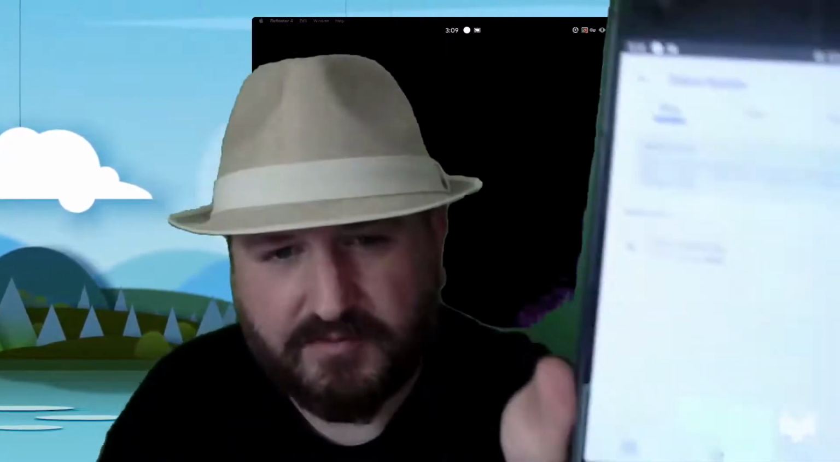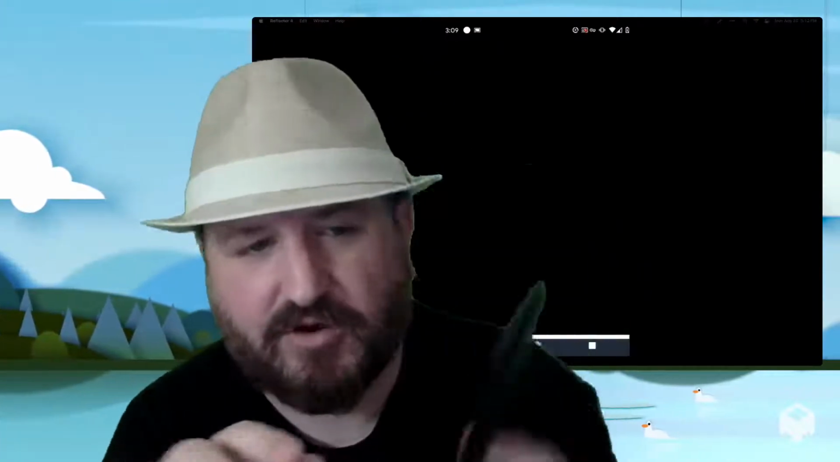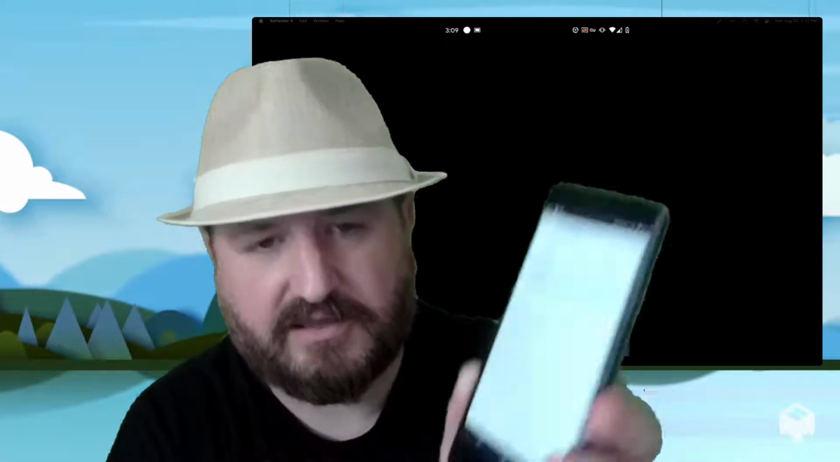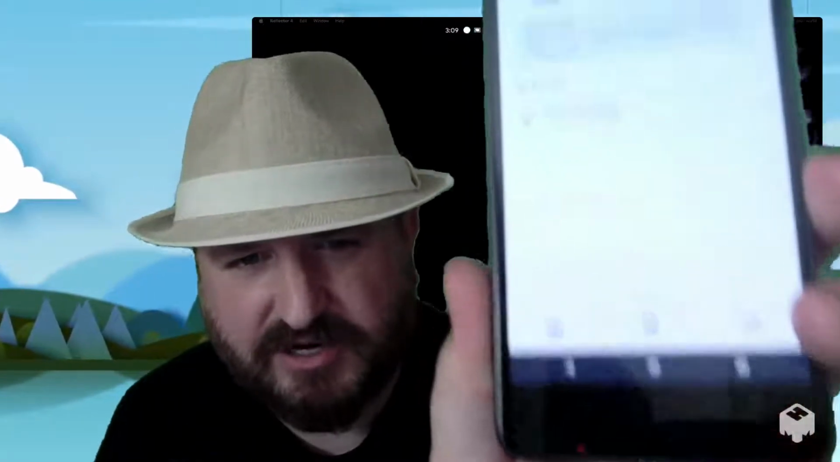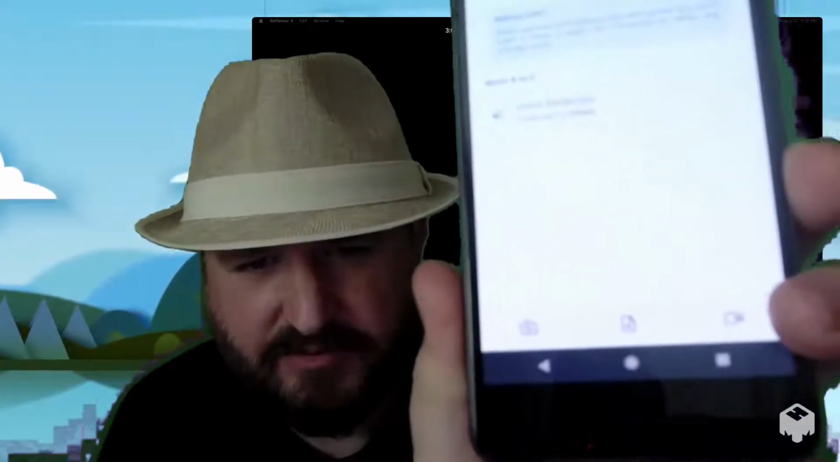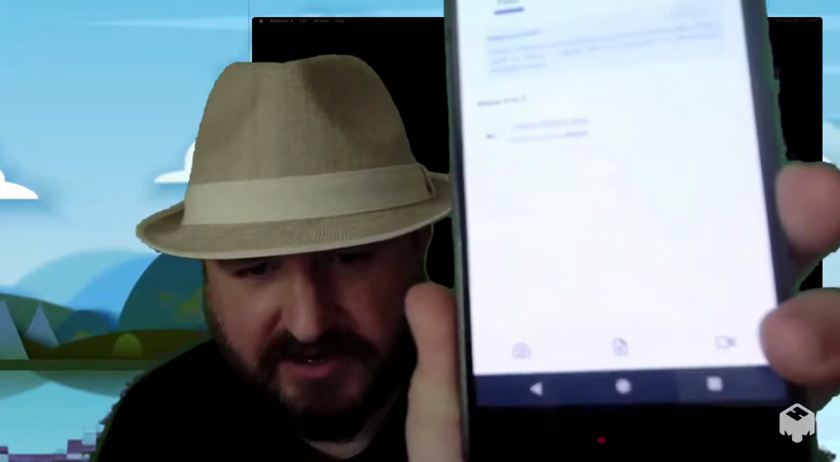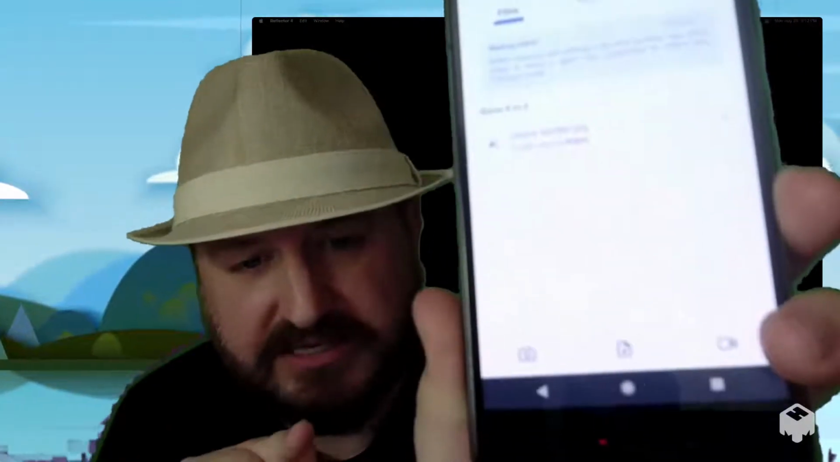So if I'm inside my space, Zebra Spider, and I want to add a photo that is taken inside CrossClave, all I need to do is go down at the bottom of the screen. You can see I'm in a Files tab. Down at the bottom, you can see plus buttons. There's a camera, there's a video camera, and then there's the plus to add a file.